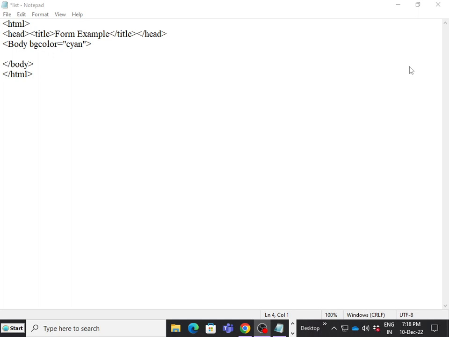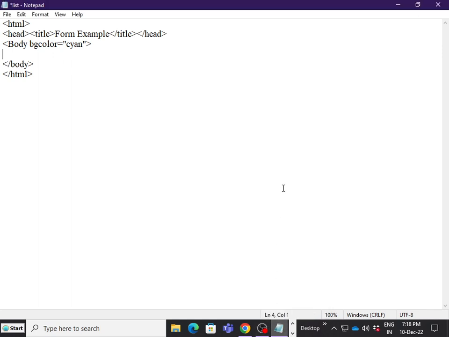Okay, so till now you have worked on HTML only. Now you are going to create the form. How to create the form I will explain today. So this class is exclusively for creating an HTML form. I have just opened Notepad and written the essential things. I have given the HTML command also. I have taken head and written here form example, and then in the body I have taken the background color cyan.